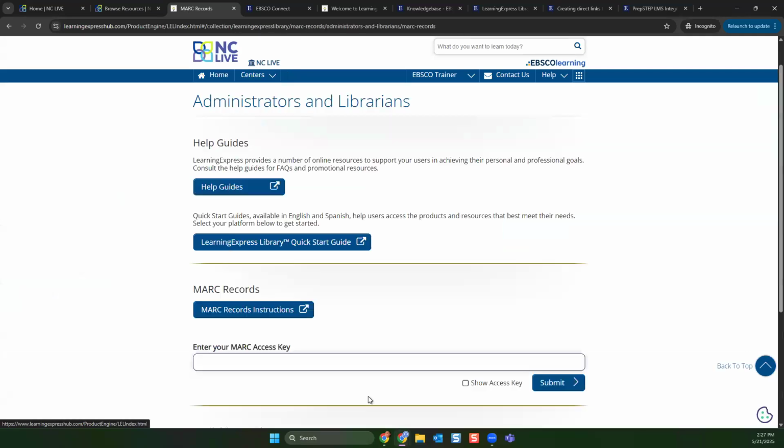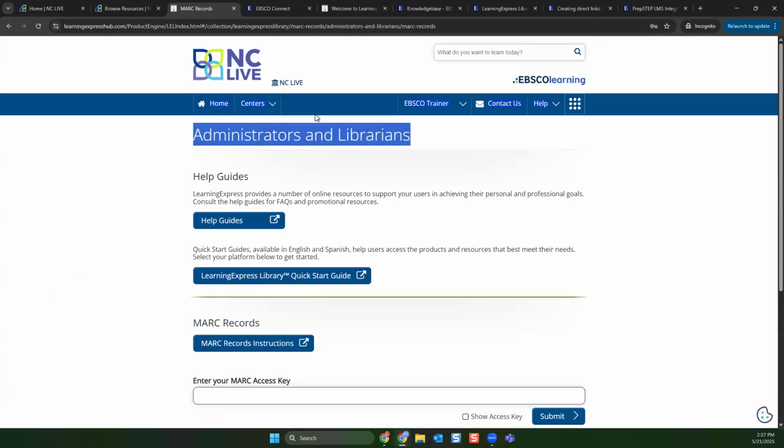Clicking that will bring you to the administrators and librarians page with access to our help guides, which gives you a quick link to our EBSCO Connect page. I'm going to go there in a moment, but we also have quick start guides in English and Spanish. This is a great tool to print out for patrons to guide them through navigating this platform.